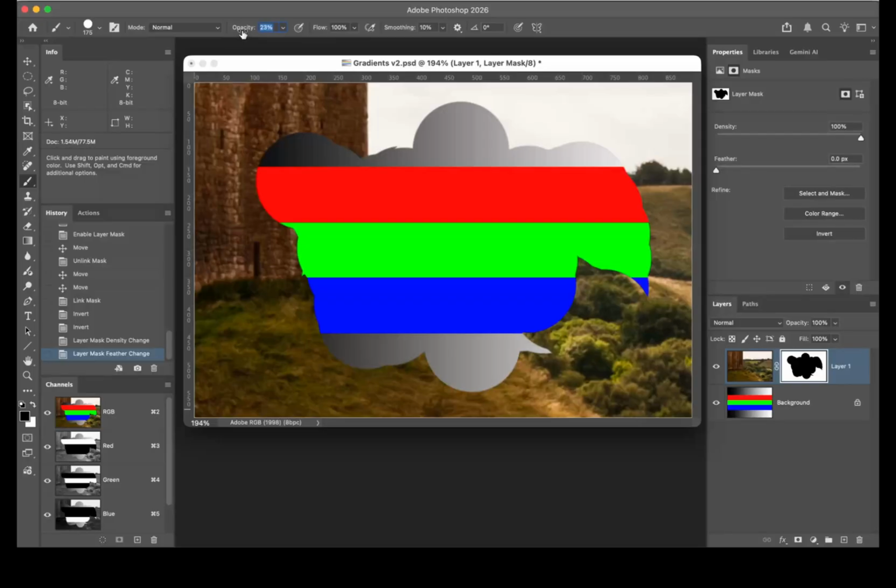Oh, wait, I'm doing a brush. Never mind. You can't see anything because I'm not doing the brush thing. Crank the opacity down. Sorry, I thought I was doing the opacity of the mask. Crank your brush down to like around 20%.